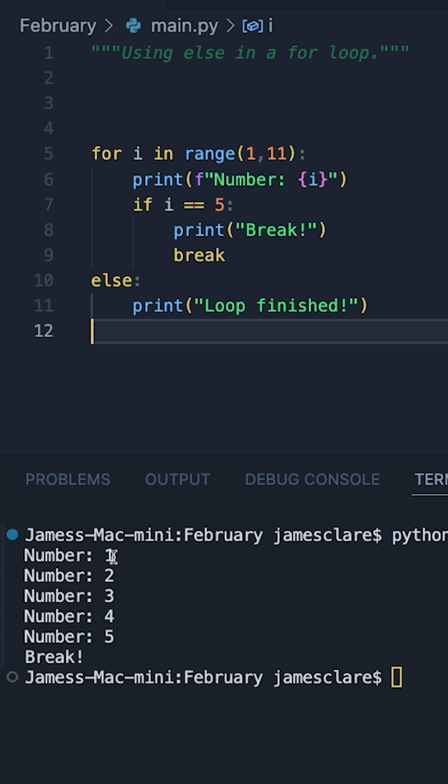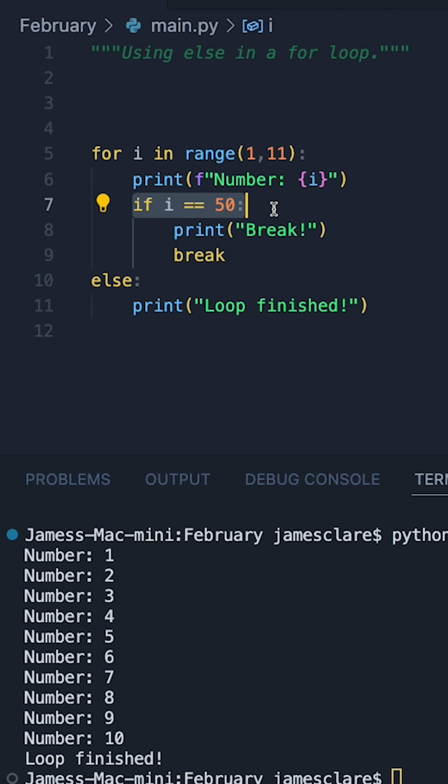So let's hit run, and now we see 1, 2, 3, 4, 5. Break, we no longer see our loop finished. Let's suppose, for example, we do 50 instead. Run this again, and because this statement is now no longer being hit, this break statement is also no longer being hit either. The loop is going through all the way to the end without any issues. Therefore, we see 1 to 10, and then our else fires just like before.